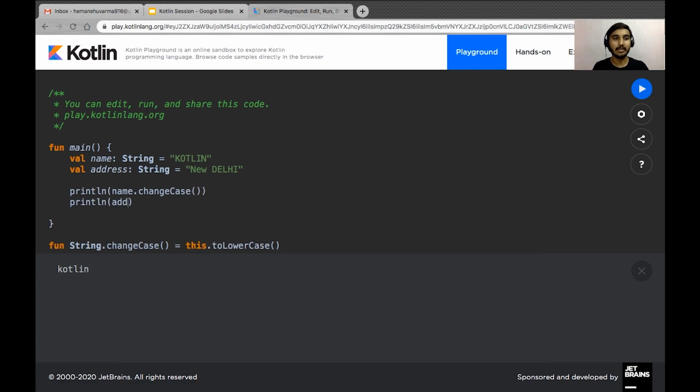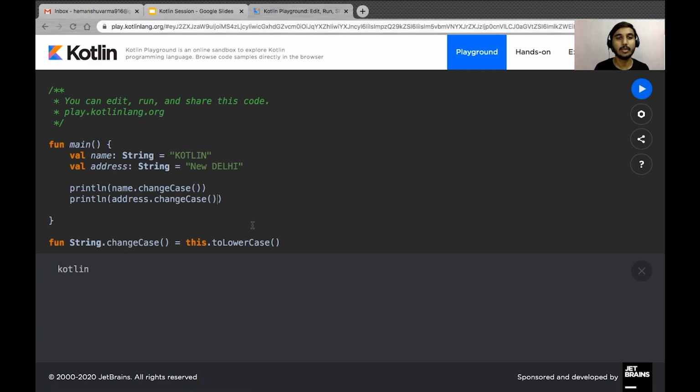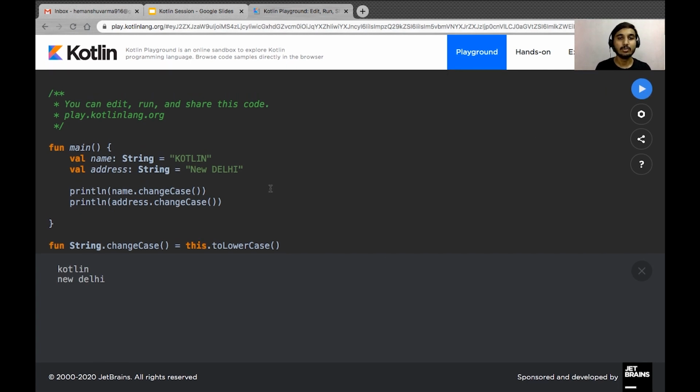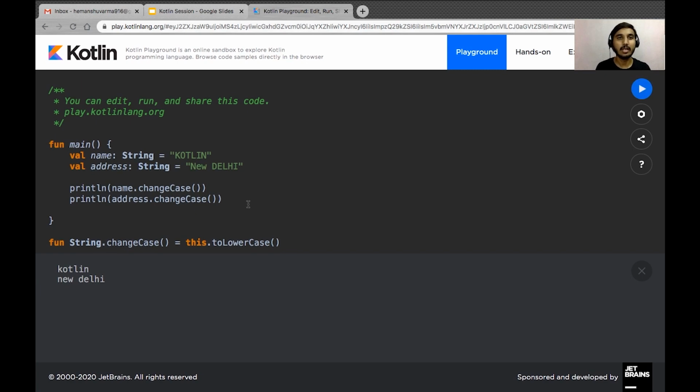So I'll say address dot changeCase. It is quite easy, so we can call that extension function and perform it as many times as we can. So let me run this again now. As you can see, whatever was in uppercase has been converted to lowercase. So that's it from this Kotlin session.